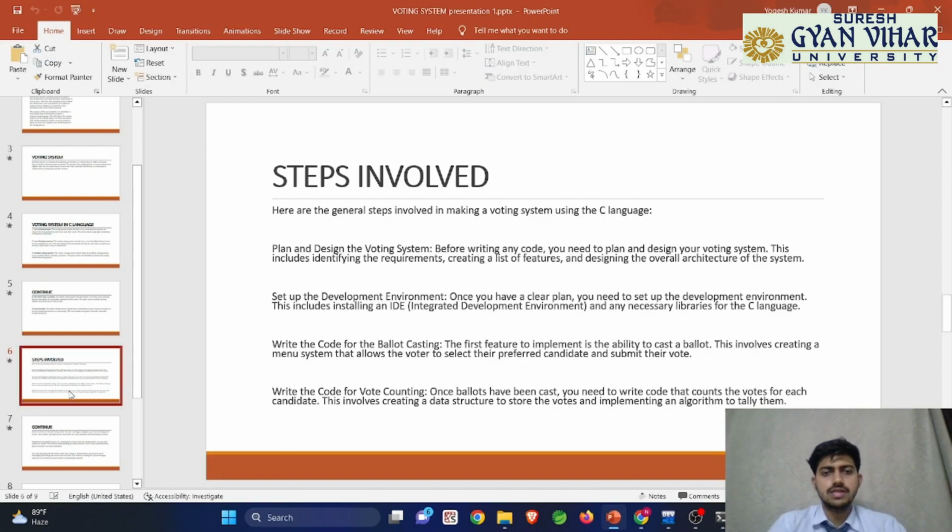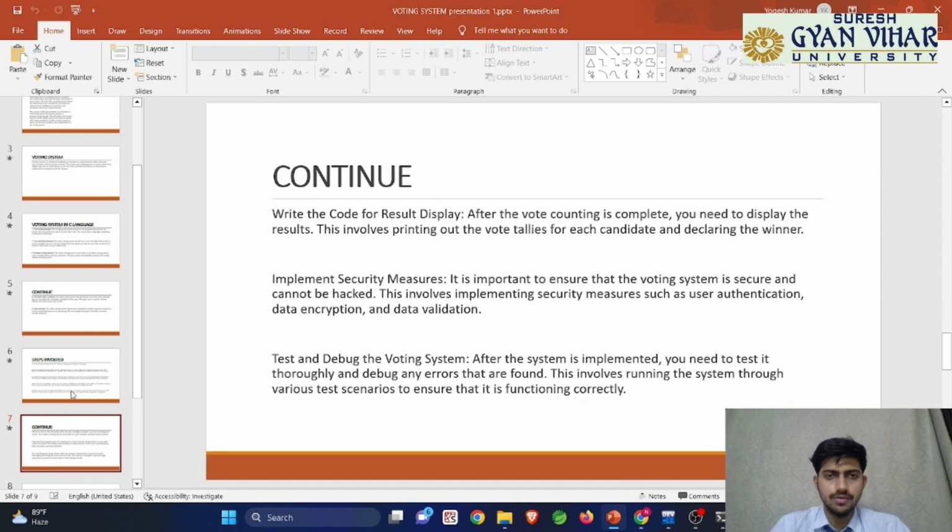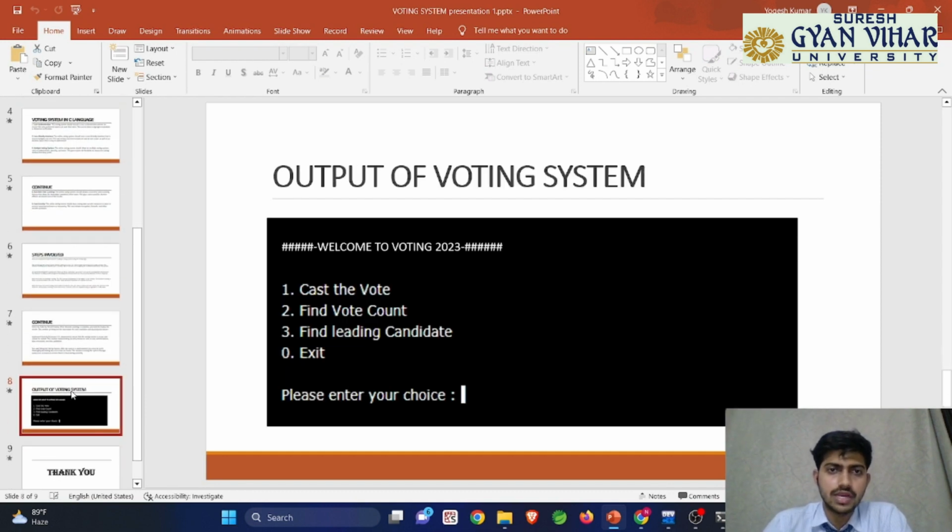So these were the steps involved basically while writing the code. We implemented some security measures. We had some testing and debugging issues in our voting system, which we handled quite efficiently. As I've already shown, this is the output of our voting system. The voting system is totally implemented in C language, and it is easy to implement.